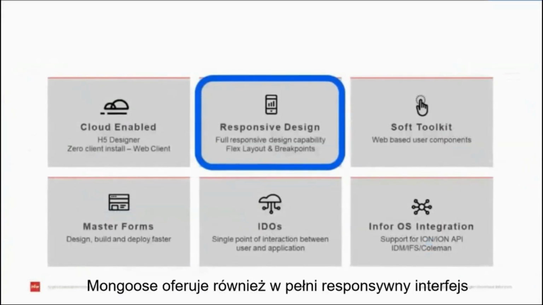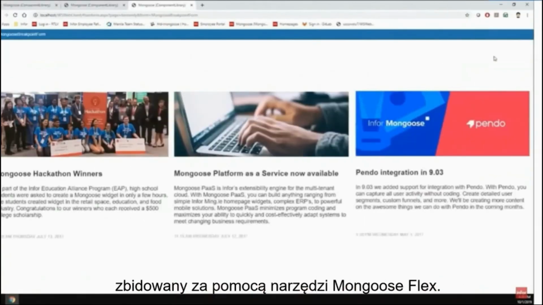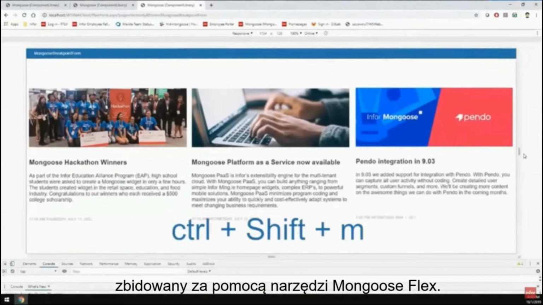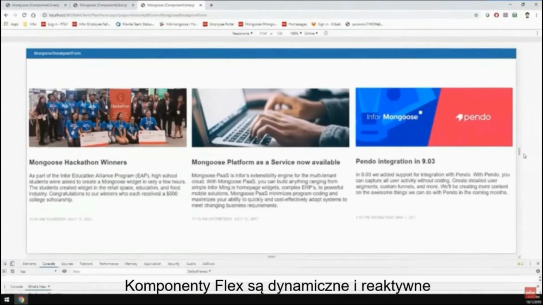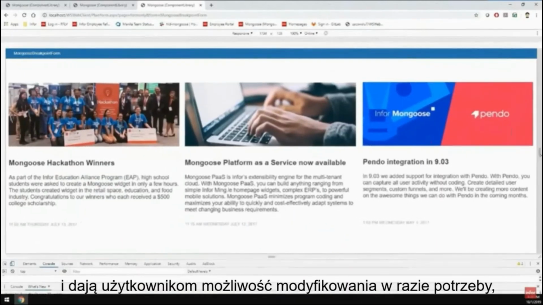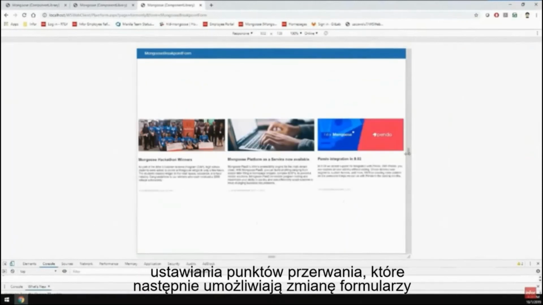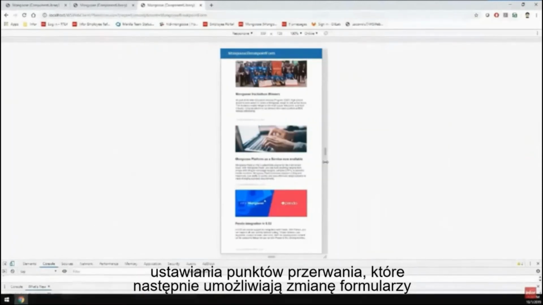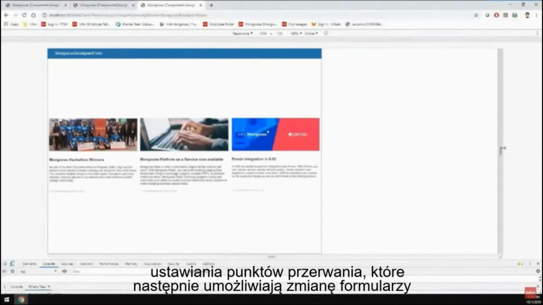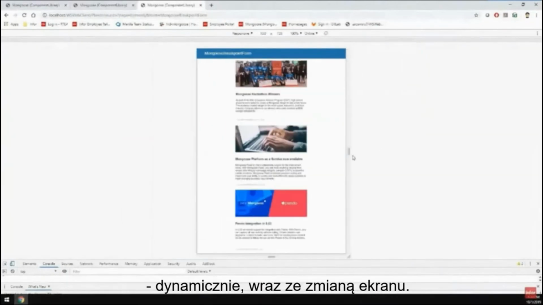Mongoose also offers fully responsive design. This is made possible by Mongoose's Flex layout capabilities. Flex components are dynamic and reactive, giving users the ability to reshape as needed. This allows users to set breakpoints, which then allow forms to rearrange themselves dynamically as the screen real estate changes.